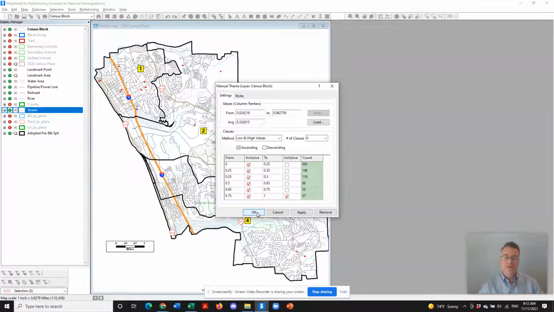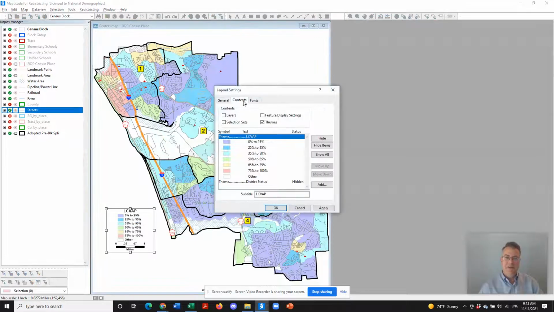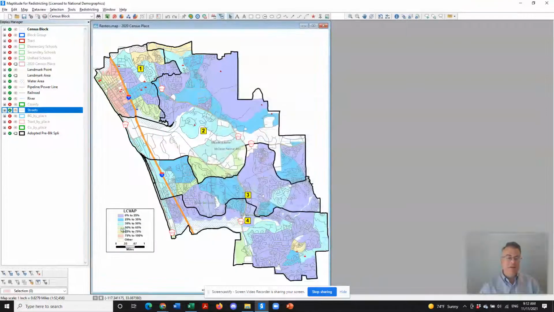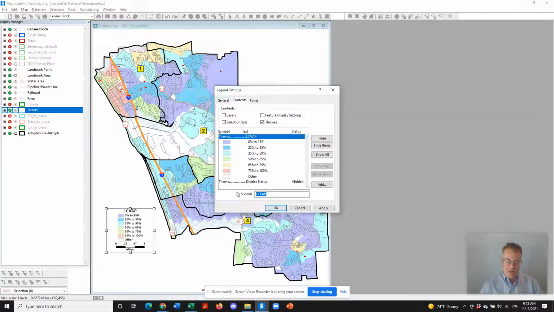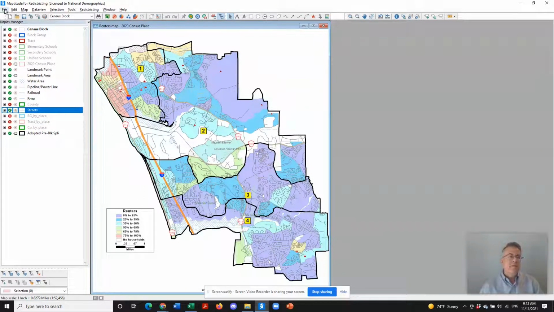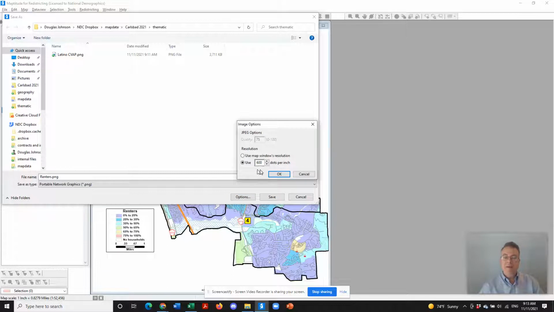Again, all the colors and ranges are the same and preset. Now the title is preset as well, which is weird, of course. So I need to go in, let me talk through that, double click on the legend, go to the contents window, and just change this to Renters. And again, change the other to no population, or in this case, no households. File and save. File and save as. Make it a PNG file. It's going to remember my setting, so it'll remember the dots per inch setting. And Renters.